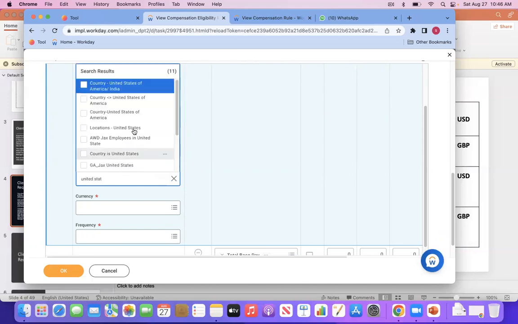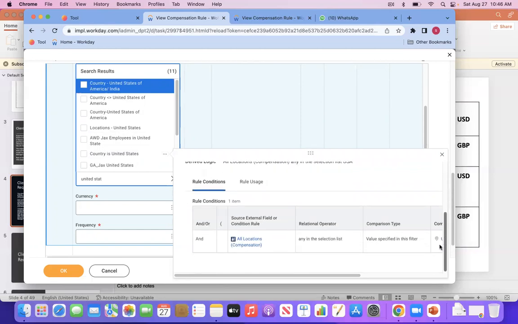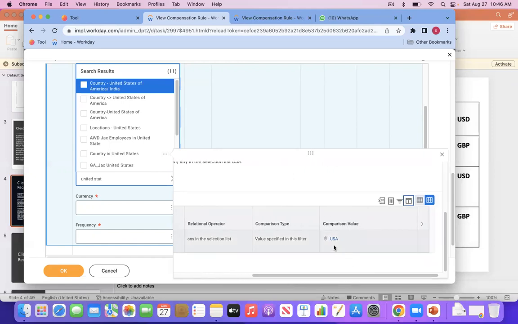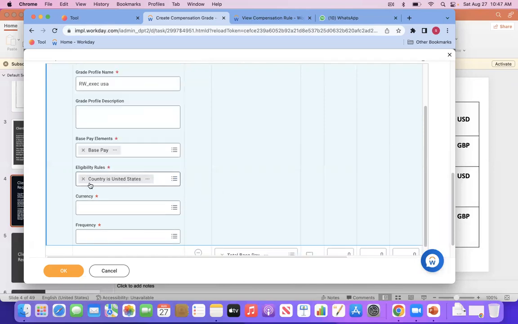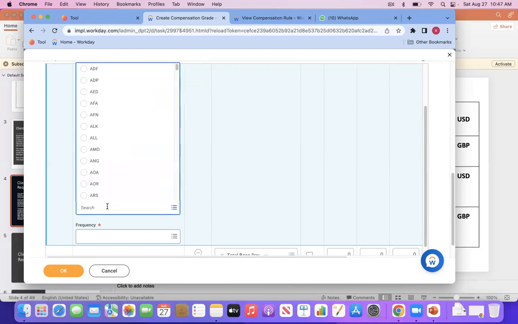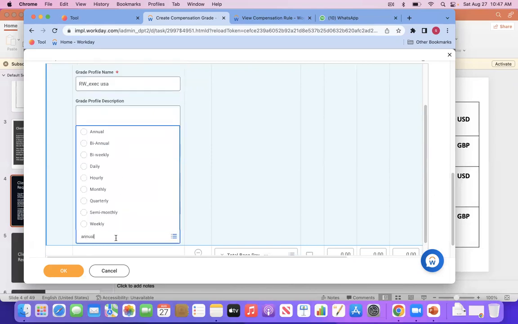Workday delivered. Country United States of America or India. This is something created by, okay. So country is United States. You can always click on this related actions and check it out yourself, like what is going on. All locations, any in the selection list are from USA. So it's safe enough to use it. So I can go ahead and use this. And that's it. So this is the eligibility rule. Now anybody belonging to USA, and let me just go ahead and use the currency USD, frequency again as annual.